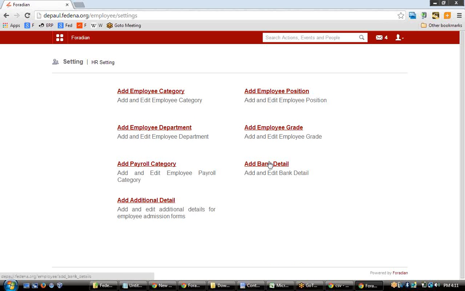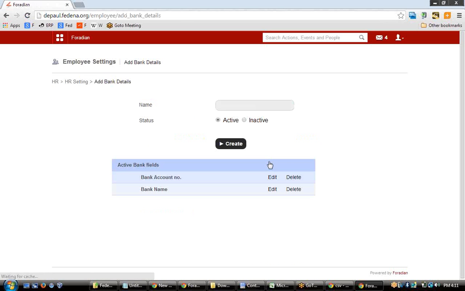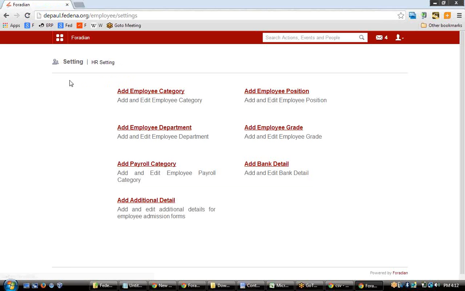Moreover, if you would like to add some bank details of your employees, you can do so. But please note that it's basically an information field or a data field where you will be able to fill up the bank account number and bank name. So you can create some bank details here.